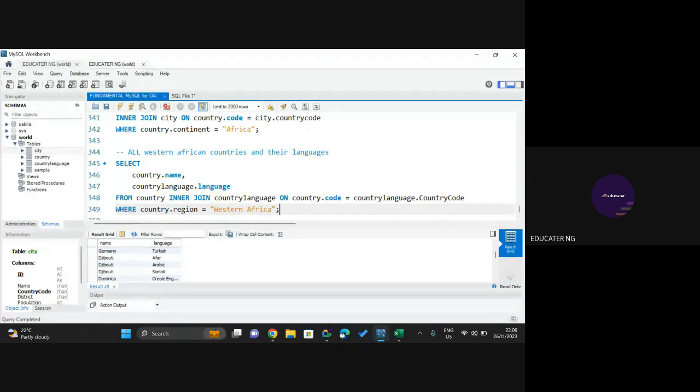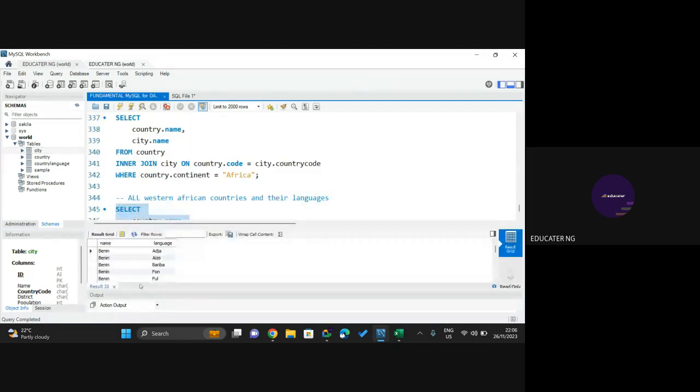So if I say where country dot region equal Western Africa, it means that the only country names to be taken are country names that are in the Western African region. That's pretty much what this code is going to do. So we pull this off and execute it. See what we are ending up with: only countries in Western Africa.